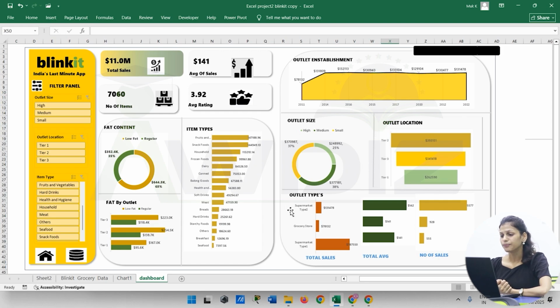Below that you can see outlet type. What are the outlet types? There are 3 outlet types: first type, second type and third type, such as supermarket and grocery store. You can see here the total sales, average sales and number of sales. So this dashboard is dynamic and interactive. It is not all about the charts and graphs.